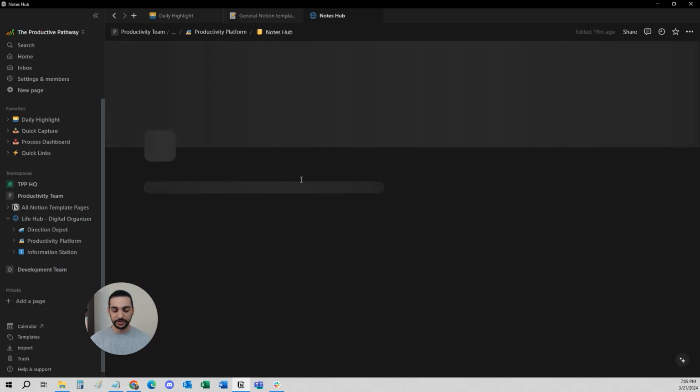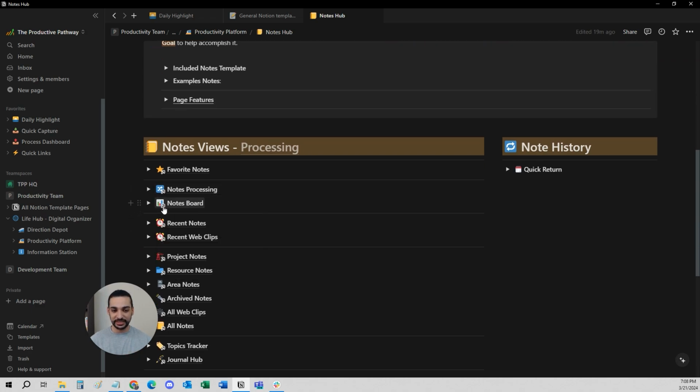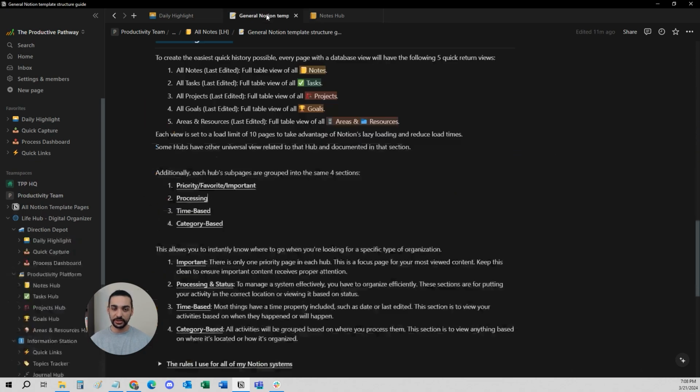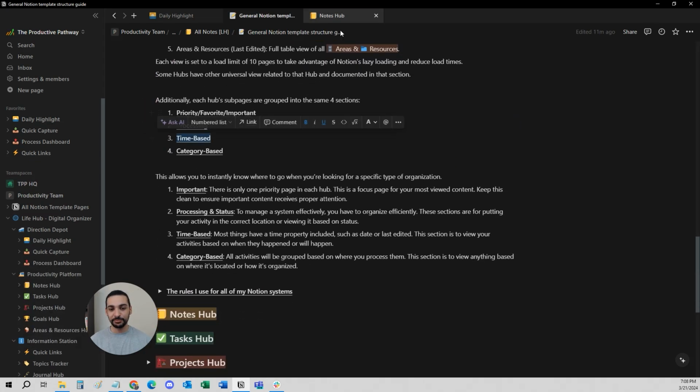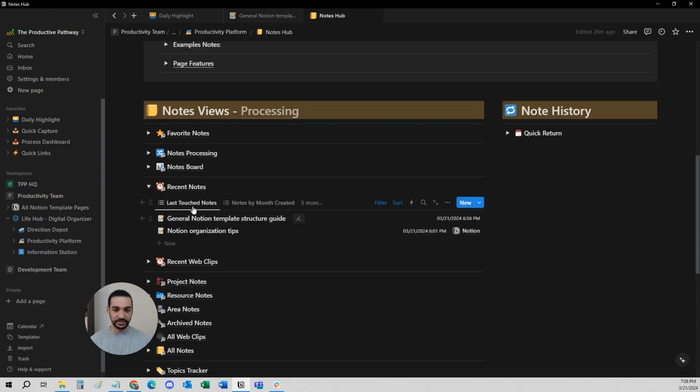Let's go to the Notes hub. So you have the favorite on top, the only one main favorite for this hub. Down bottom you have processing and status, where you'll be able to see the board for the different categories. Next up, if you continue down, is time-based, such as whether you have properties. In this one, it's just recent because it's a note.